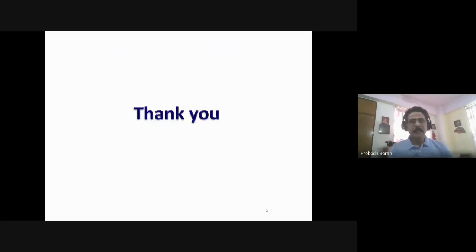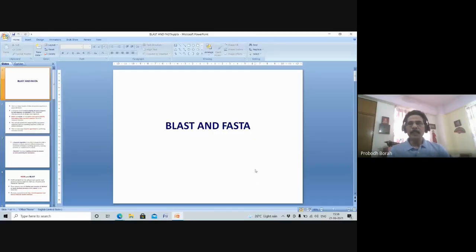So this is the theoretical aspect of BLAST and FASTA. And today we shall deal with sequence alignment using BLAST. Practically, I'll show you how, using the online BLAST tool, we can go for sequence alignment. Till now, if you have got anything to ask, you are welcome.